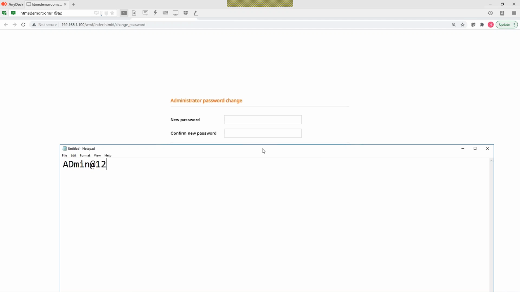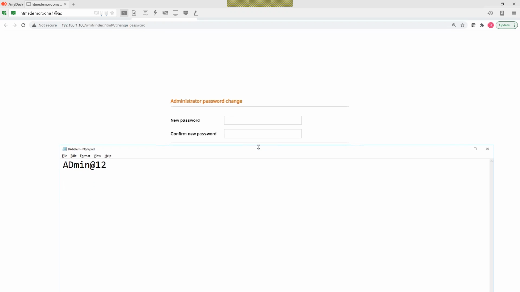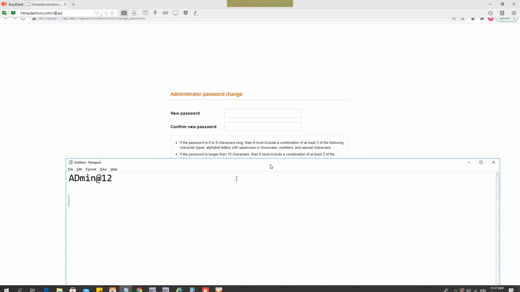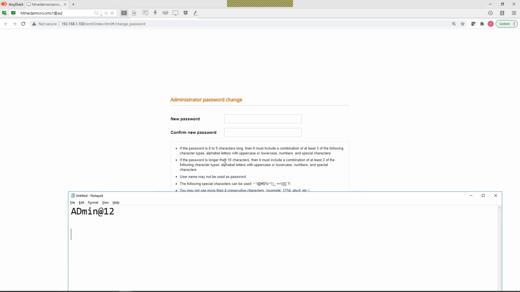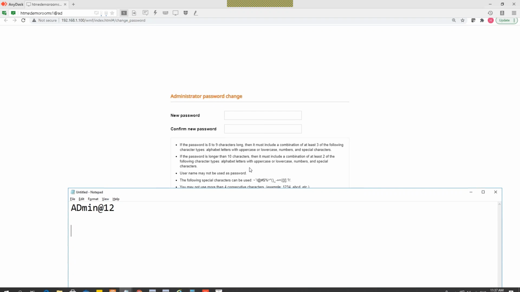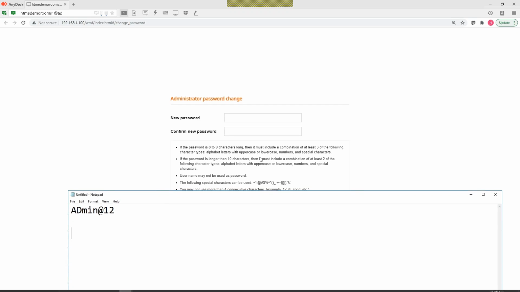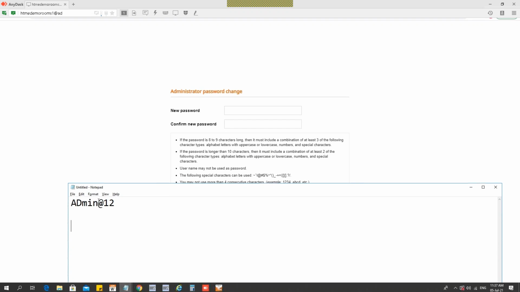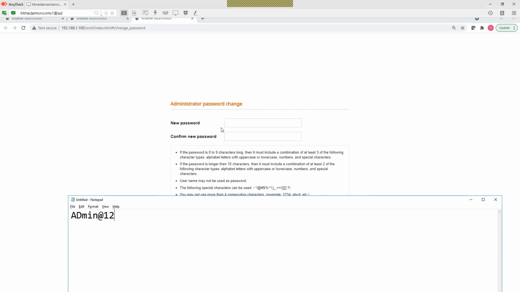Why am I using this kind of combination? Why can't I just make it admin? Why can't I just make it 1234? These two passwords are not allowed. For your Wisenet cameras, you must have at least 8 characters. You must use a special character. You must use an uppercase, lowercase, and symbol. So that's why I'm using capital letters, small letters, symbol, number. You should have a combination of all these. For a minimum of 8 characters, only those kinds of passwords will be accepted.